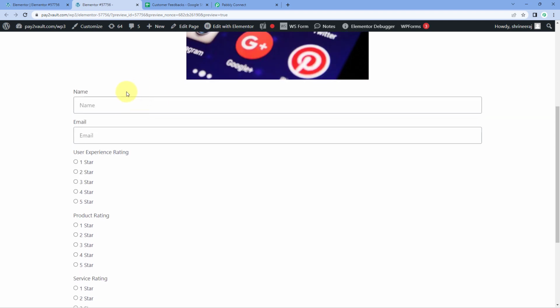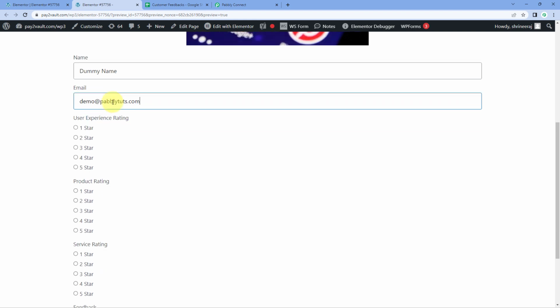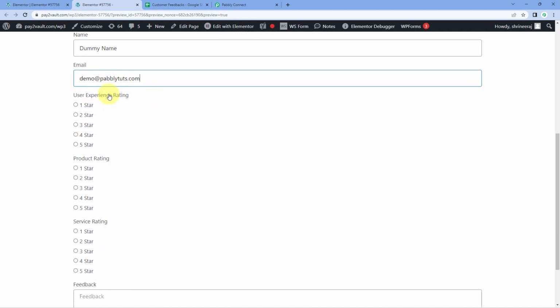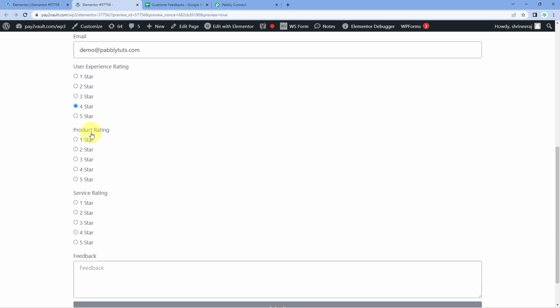Now here we are going to enter the details of a test user, a dummy user. For example, the name of the user is dummy name. This is the name. This is the email address of the user. And then let's give some star rating, some feedback as well. For example, for user experience rating, I will be giving 4 star. For product rating, I will be giving 5 star. And for service rating, I will be giving 4 star once again, or just select 3 stars.